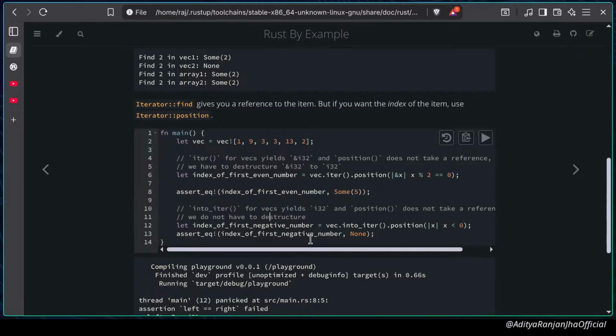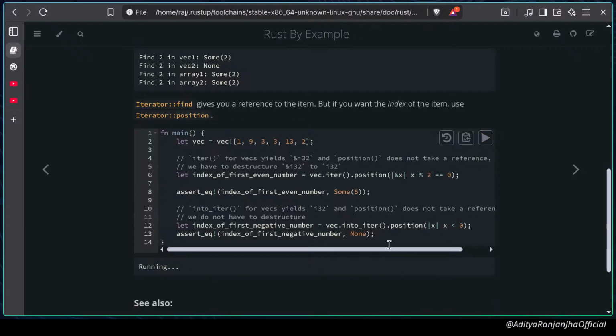Now we use intuiter to do the same thing. We use intuiter to find the index of the first negative number. So there is none. So we say that the index of the first negative number is None. Using intuiter, it'll probably just consume this variable. So after that, we won't be able to use this index of first even number again, even if we try to.